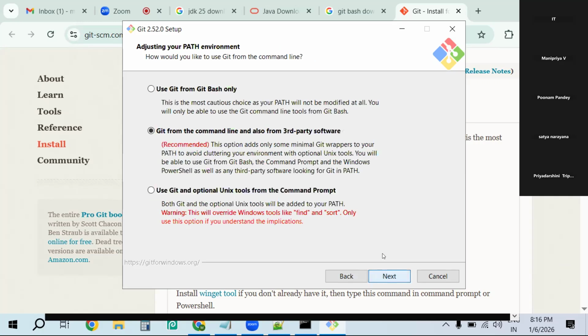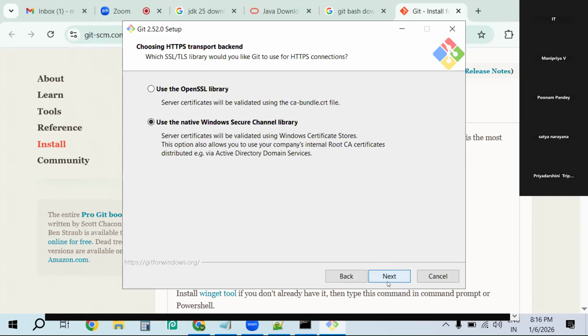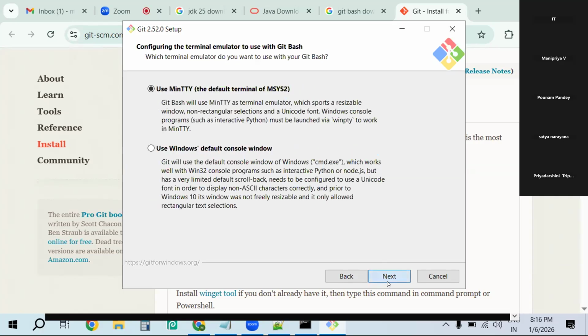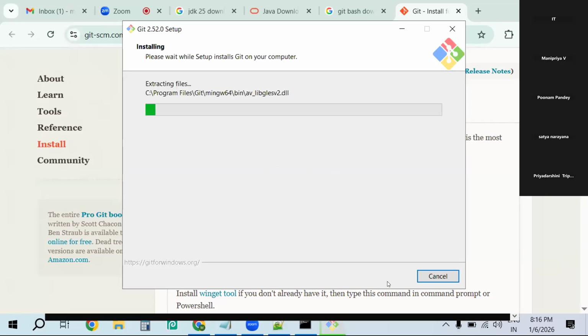Click on next. So you can click on next. Yeah. So click on install. It'll take a couple of minutes for the tool to be installed.